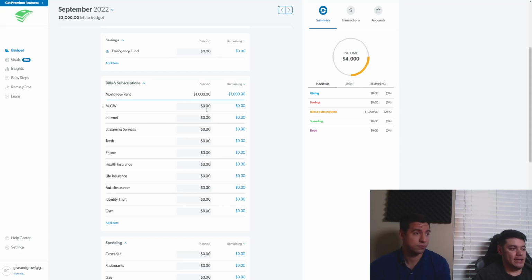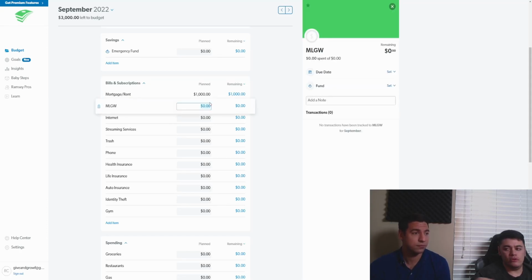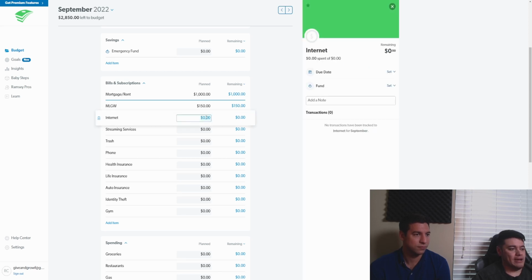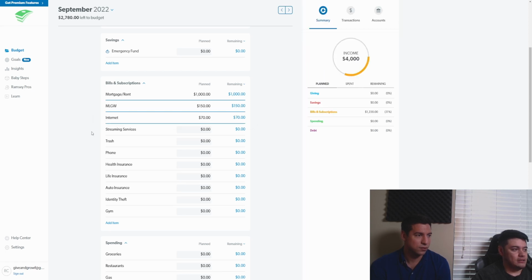So let's say your MLGNW, which is kind of a range. Sometimes it's high, sometimes it's low. If you live in a house, it's going to be higher. So let's just say this is like 150 a month, right? So we'll just make that 150. Internet, depending on what you have, if you have a bundle, whatever. But let's just say it's just internet. So 70. Yeah, we'll probably put that at like 70.